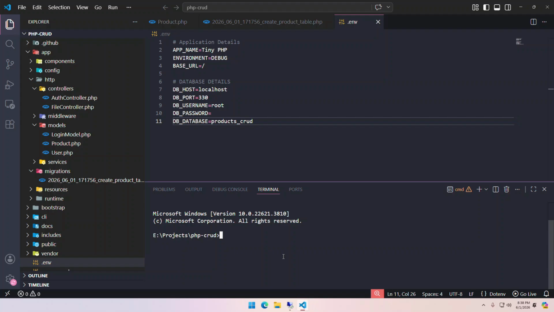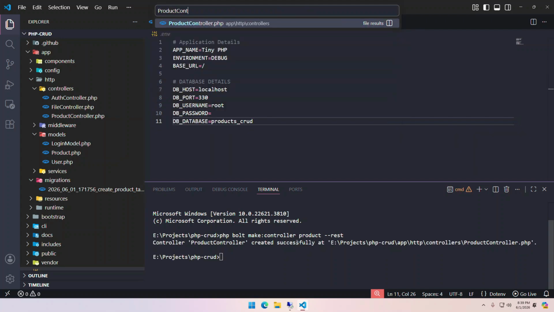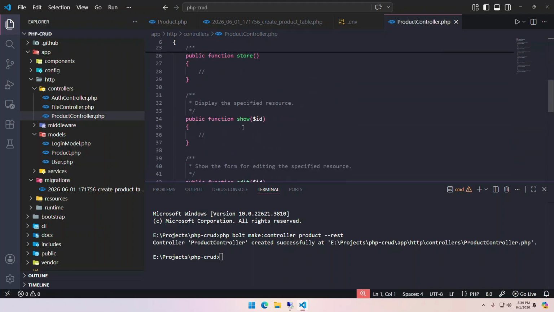And now, as you might have guessed already, we are going to run another command to make a controller. So PHP board make controller product, and we're going to use a flag called rest to automatically generate all the methods for CRUD. So by running that, our controller is generated, and let's go to the product controller, and all of our methods are created automatically.